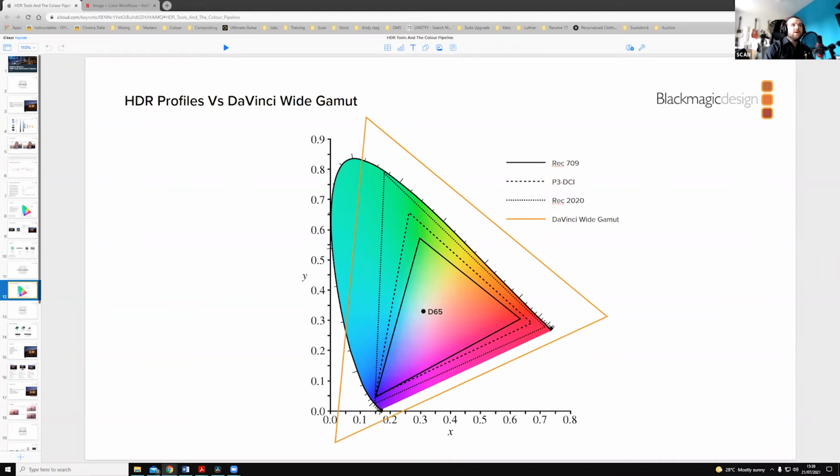Now, to accompany the DaVinci Wide Gamut space, all that color information, there is the DaVinci Intermediate OETF. It's a log-based transfer function, and it allows the encoding of up to 10,000 nits. So again, that maximum visible range of the human eye, the DaVinci Intermediate OETF supports.